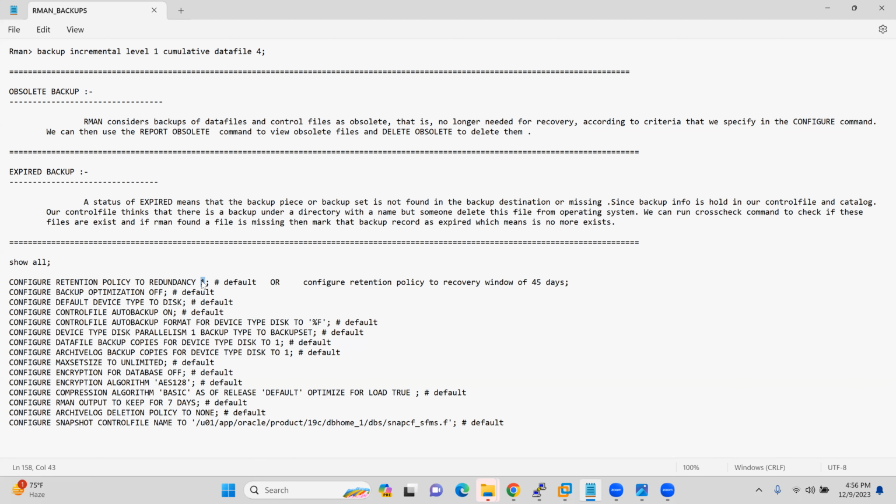Already I have explained the recovery window. Sometimes, one or two times, I have faced the optimization question also. What is meant by backup optimization? Why do we keep it on or off?